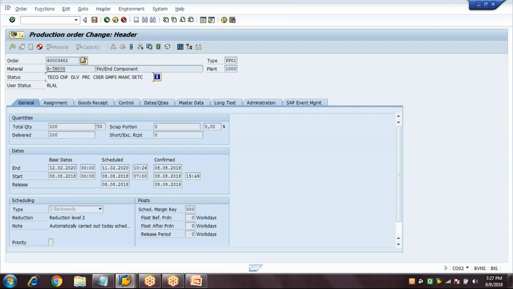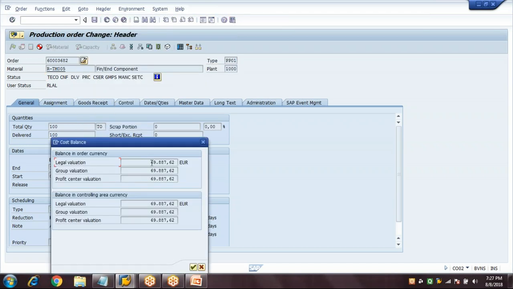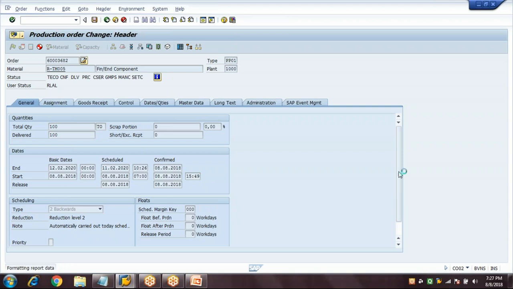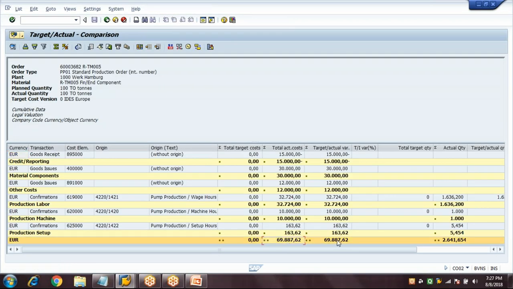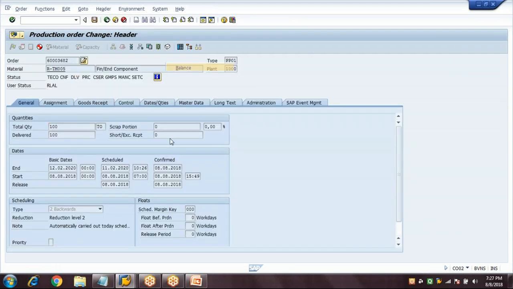Now, again, I'll show in the menu bar, go to cost balance. It displays the balance here. 69.887, 62. That is the difference between target and actual cost comparison. See here, again I'll show an analysis. See here, 6988 points. This should be nullified. This has to become zero. When the balance displays zero, then we can completely close the production order.